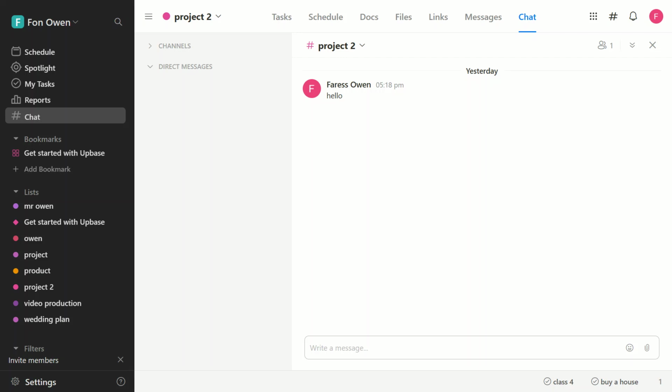Once you've selected your chat participants, you simply type your message into the text box at the bottom of the screen and hit enter. Your message will appear in the chat window and will be instantly sent to everyone you've selected. Here's what's happening behind the scenes. UPBASE's robust cloud servers are working to deliver your message in real time, ensuring seamless communication with your team.